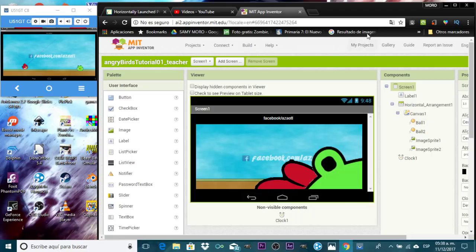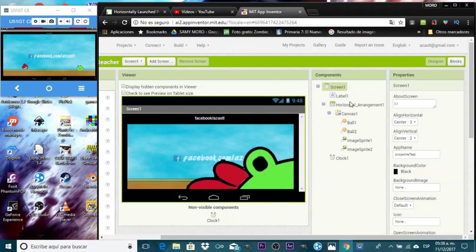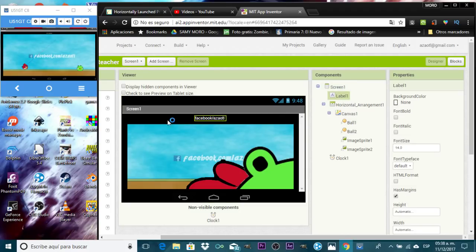Now the first thing is we need to check what we have in here. I have a label, and this label is just to check values, for example the speed or something. So it's a good idea just to debug things.